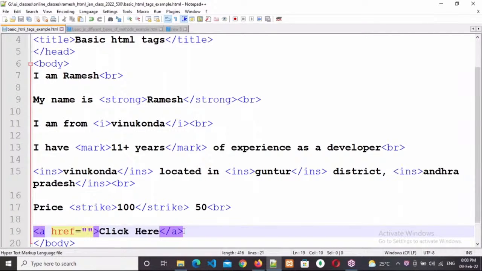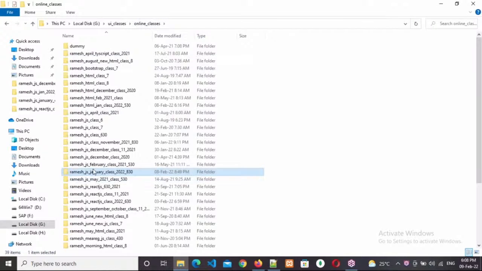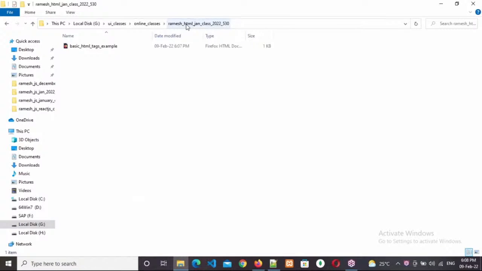First of all, you should have your application directory. You should have a folder for your practice, for your application. If you become a web developer, and any project comes to you, first of all you need to create a folder for your project. Here, what is our project? Our main class folder: Online classes, Ramesh, HTML, John class 2020 to 530. This is our main folder.